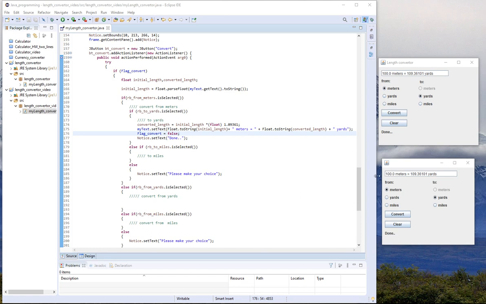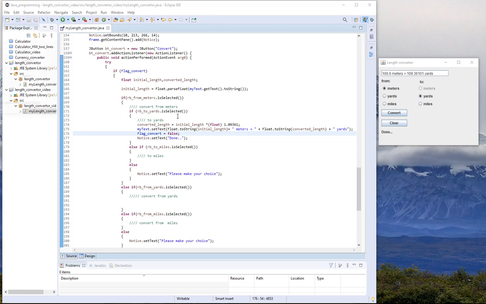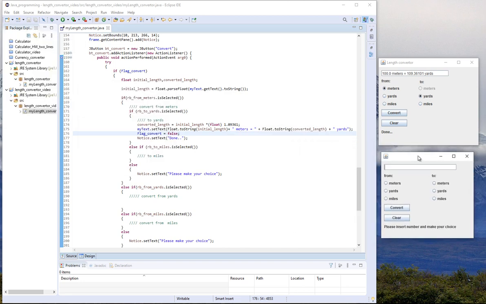The next thing we will need to do is mimic the situation when there is no text. I can make a choice, but I may forget to insert any number. Again, if I click convert, here we can see error convert. Why does it happen? Because there is no number inserted into our application. That moment we already discussed when we tried the temperature converter, and we need to do the same here in this source code.